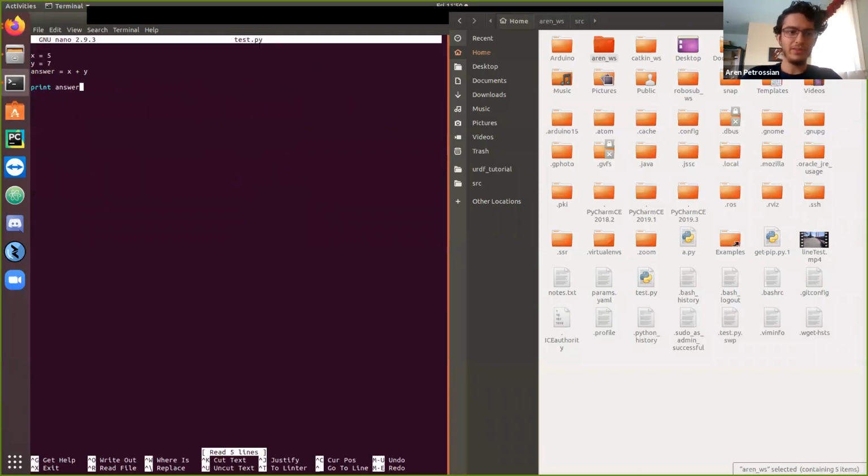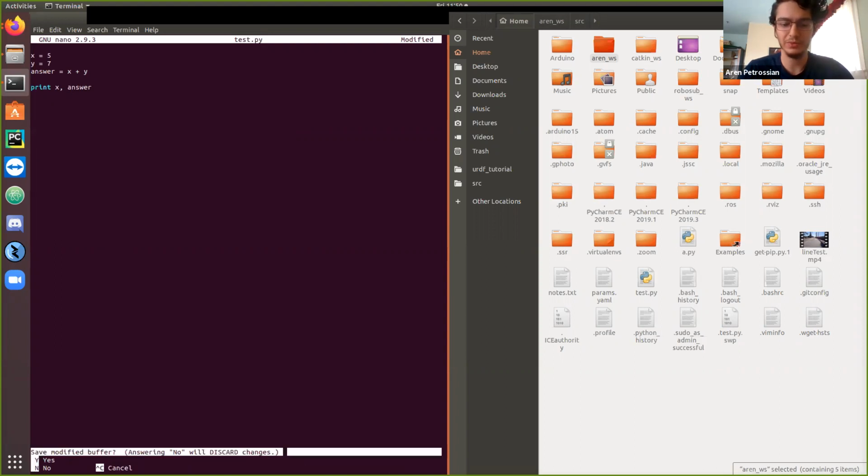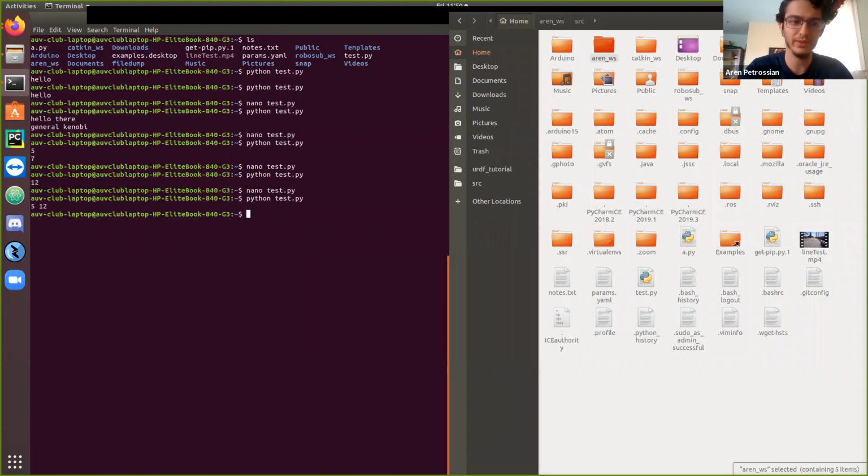Or if I want to make this very fancy, this is going a little bit overboard, you can put x, comma, answer right here, and I just press save, and then I run python, it prints 5 and then space 12.